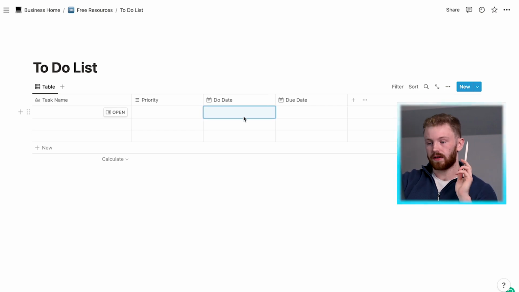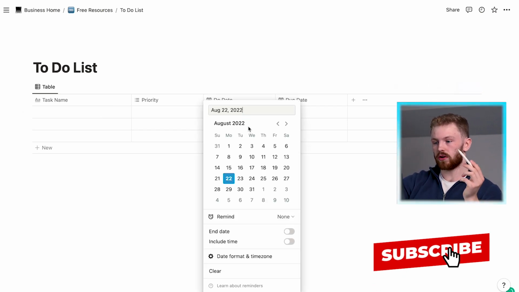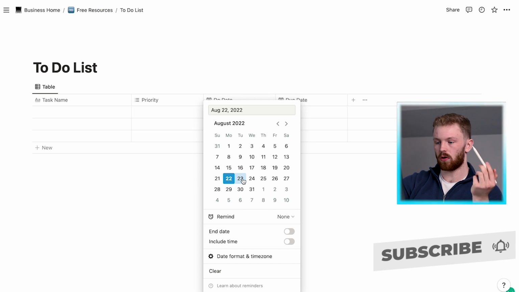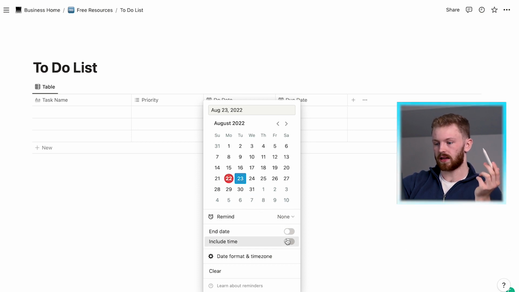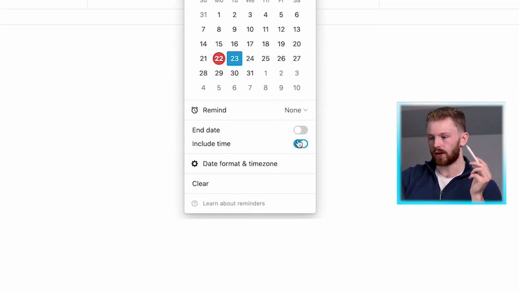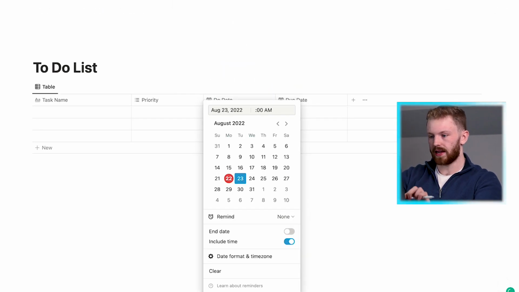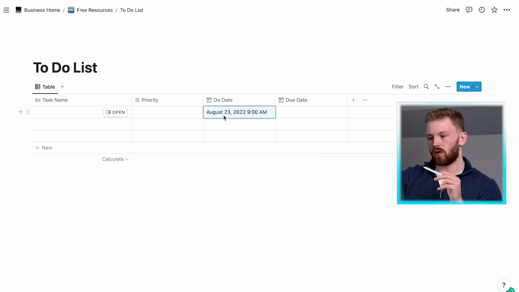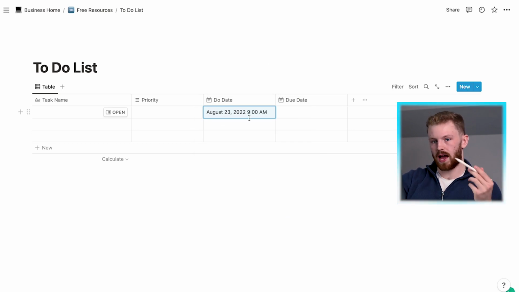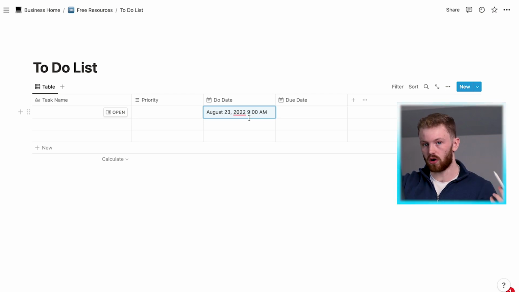I also want to add that for the likes of your do date, when you're selecting a date, let's say I want to do whatever task this is tomorrow, we can include a time. So if I want to do this task at 9 AM, we change the time, and if we click, there we go, we can see the date and the actual time you want to do this task at. This means you can actually plan your day as well with this to-do list by giving each task that is due tomorrow or today, depending on when you plan your day, a certain time. So let's get rid of that. We don't need that right now.